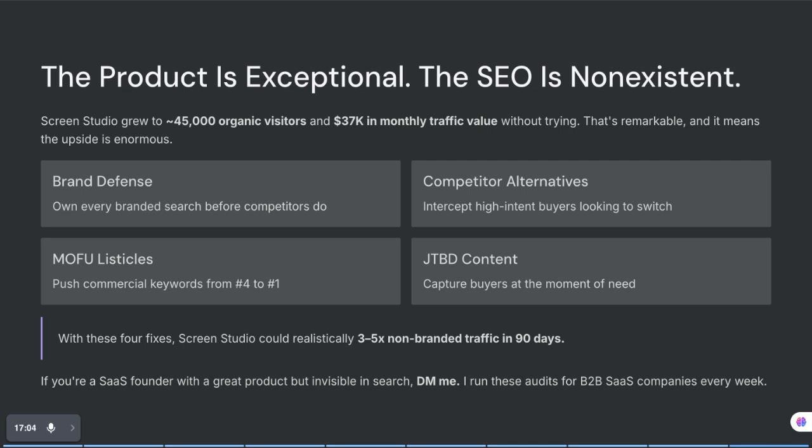And that will be by all the strategies I mentioned: brand defense, owning every branded search before competitors do; competitor alternatives, intercepting high intent buyers looking to switch; more MOFU listicles, pushing commercial keywords from number 4 to number 1; and jobs to be done content that will be capturing buyers at the moment of need. So this is exactly how I would run SEO for Screen Studio.